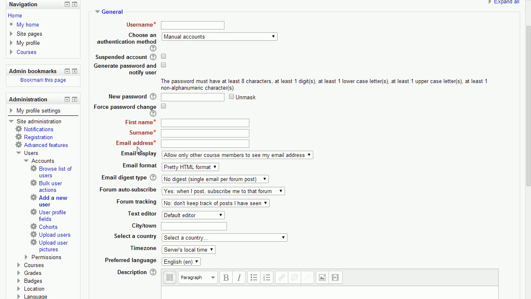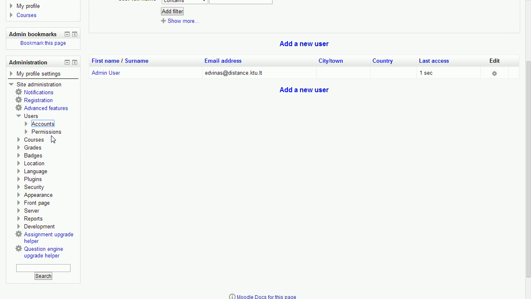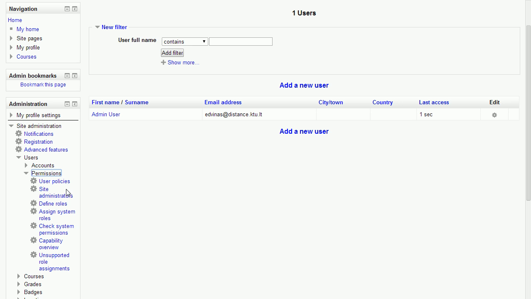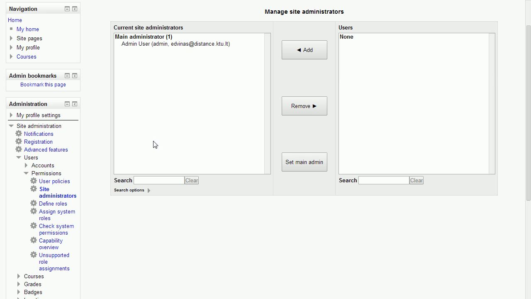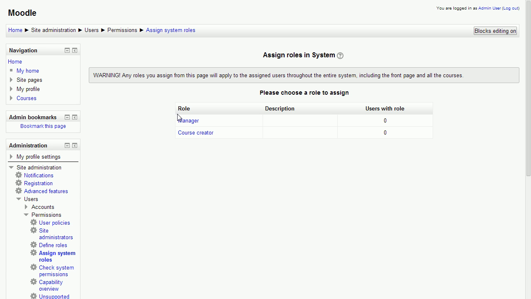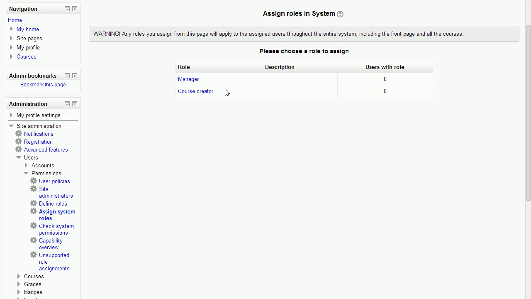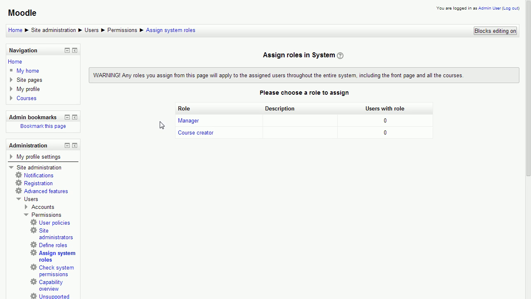So these are the main features with users. Then you can assign some permissions for your users. There are site administrators where you can assign any Moodle user as your Moodle site administration, and of course assign site system roles where you can add managers and course creators. Those are the only two roles that can be assigned only in system roles. Other roles like teacher, student, guest are not in system roles.